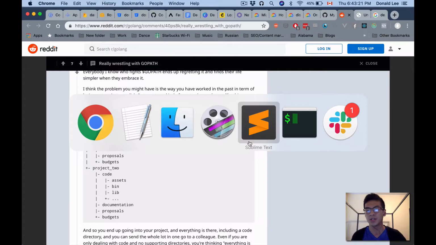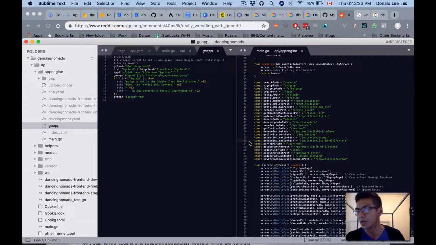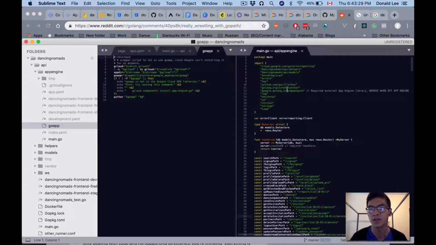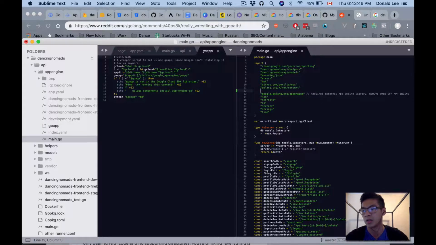But anyways, let's just jump in onto the code and take a look at some things. So if you take a look at this, I had everything in this main.go API App Engine stuff. So some quick things. Let's see. I am looking through my notes to see what needs changing.